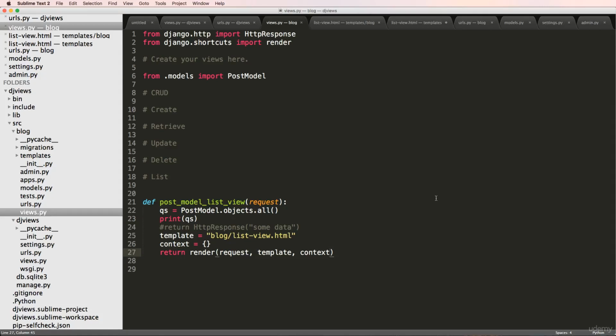Now it's time to talk about context. Context is the variable or the dictionary that we have to update that allows our templates to work with any particular data, right? When we did this HTTP response, we could write a string of our own data inside of it. But inside of a template, it's a little bit different. How does the template get data to work with?